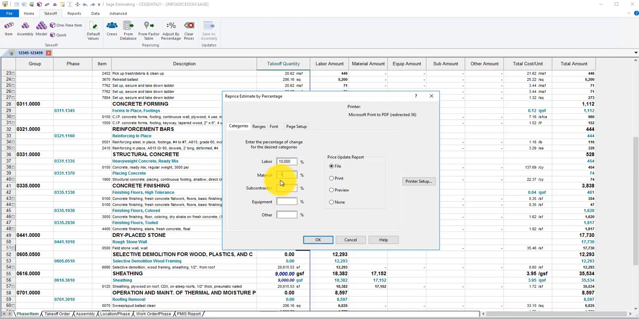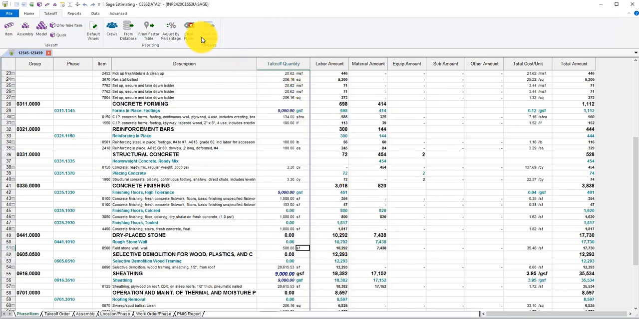But it's here, and you can use it. There's a preview again, so you can look at the variance report prior to running the reprice estimate by percentage. And even less used would be clear prices. This would literally go cost category by cost category and remove the pricing in your estimate. Unlikely that this would be part of normal CESS workflow.